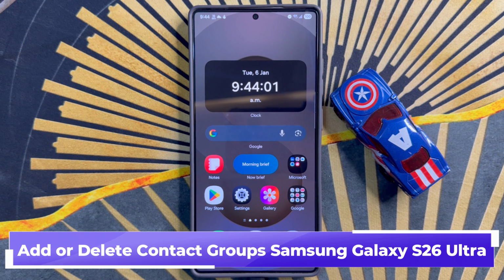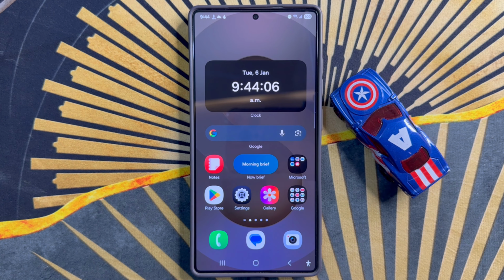How to add or delete contact group on Samsung Galaxy S26 Ultra.